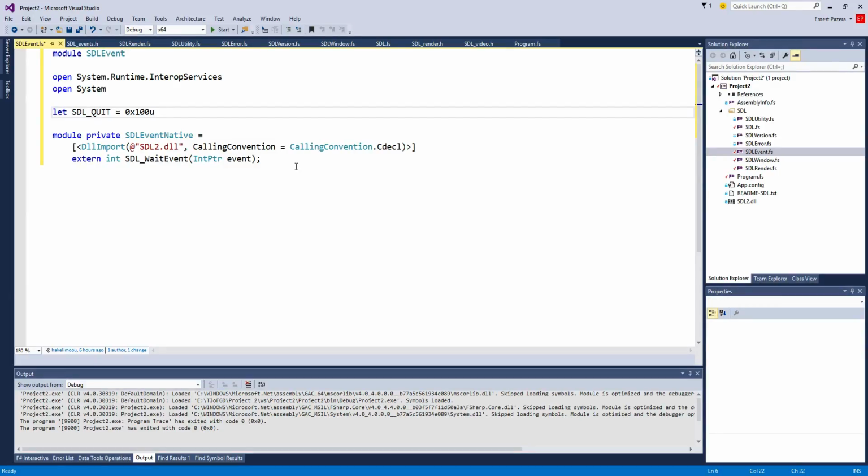So I need a byte array, and I need to pin it, and I need to get it out, and we can at the very least do that. But then how do I get out whether or not I get an SDL quit? Well, let's worry about that in a minute.